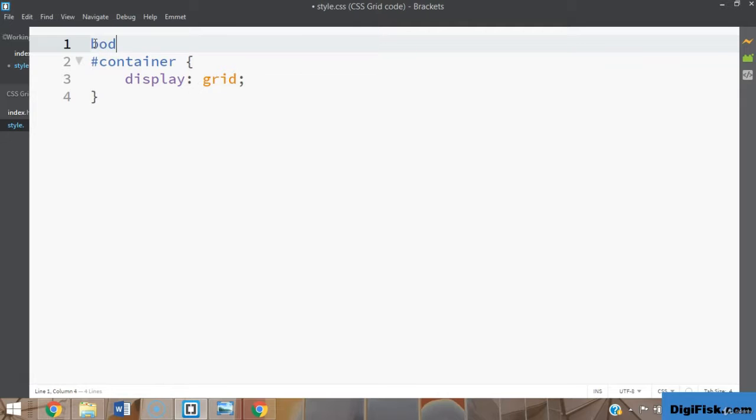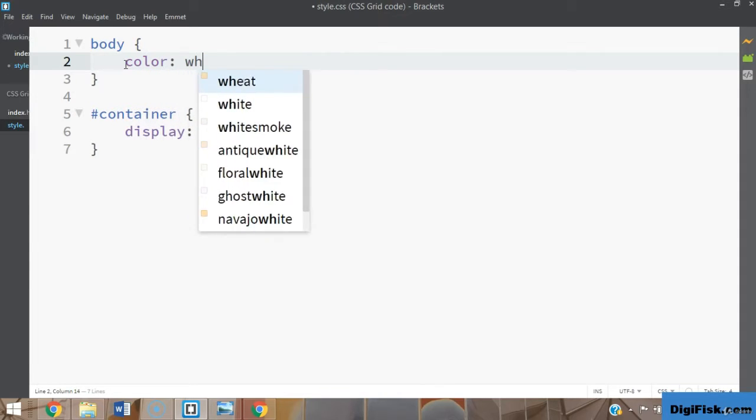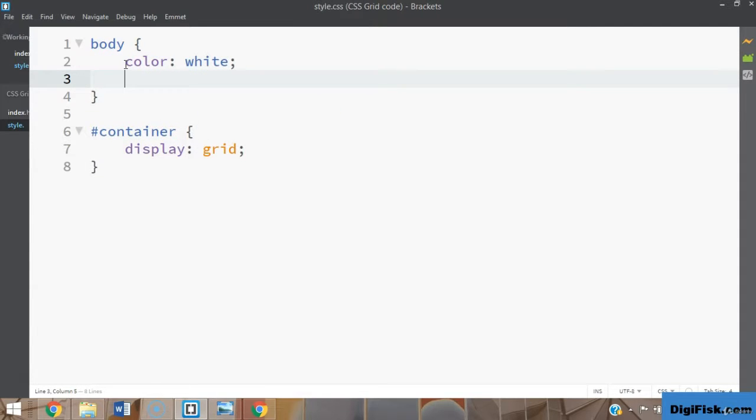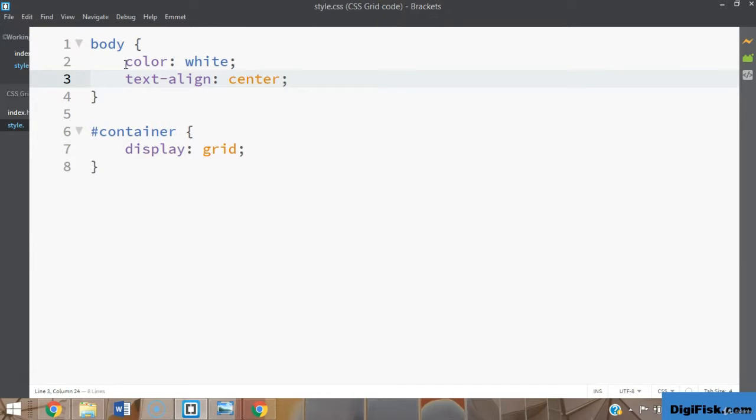I'm calling the body first. I'm not going to be explaining all of these things in detail because it's just basic CSS, and in order to take this course you need to know basics of CSS. Let me just give all the values in here. The color of all the text is going to be white. The text align is going to be centered, and in the container the display is grid. We already covered all of that.